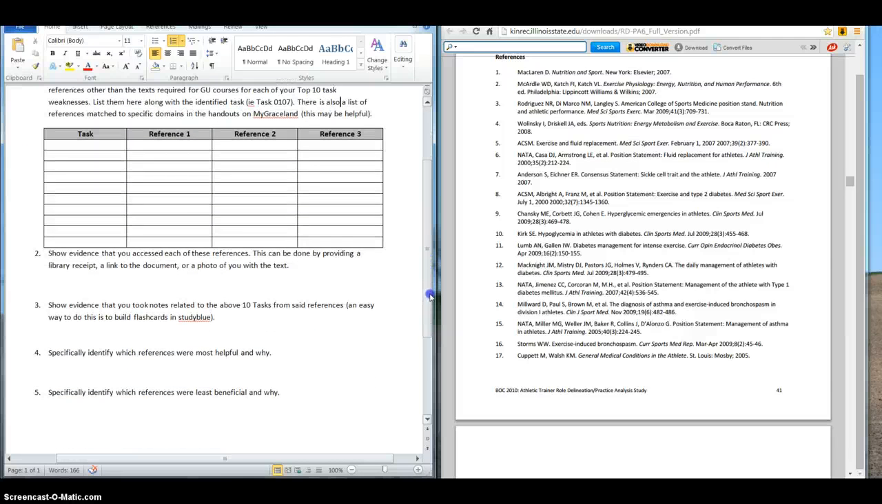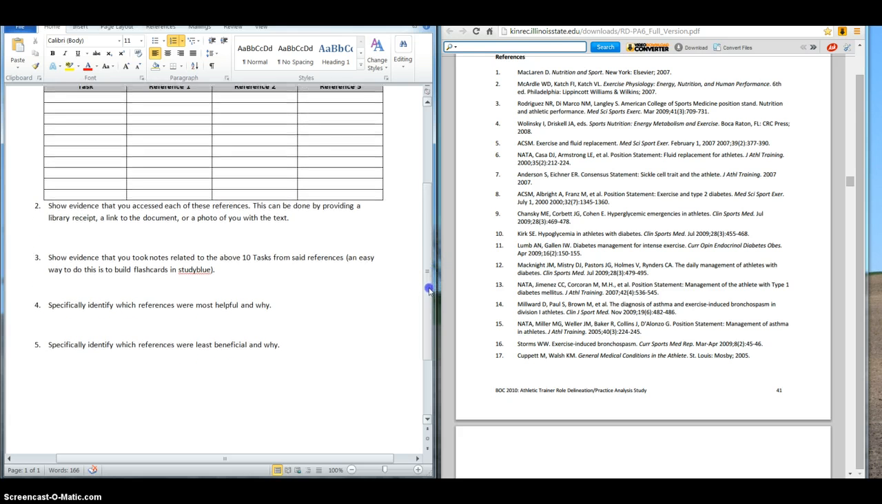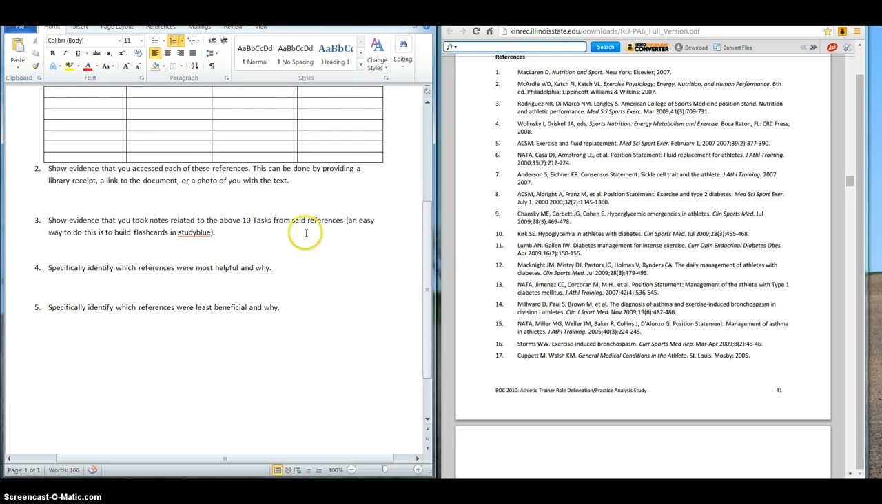So the key with 2 is to show the evidence. You all are pretty savvy with your phones. Quickly click a picture, and you can share that JPEG or that link through the assignment and put it on here for us. Then the next important part is show evidence that you took notes.